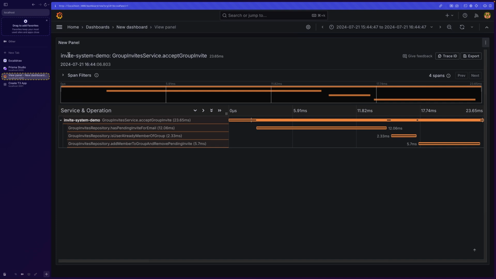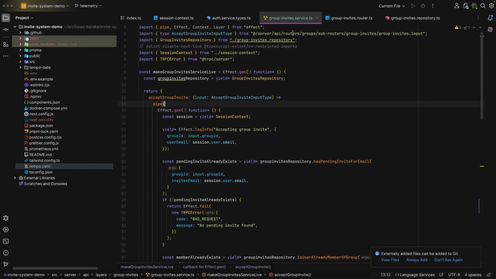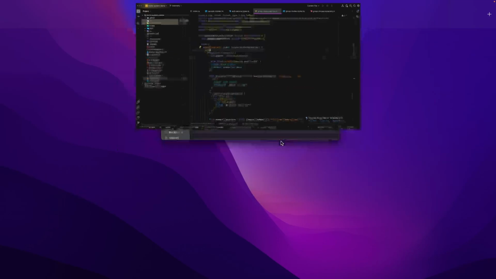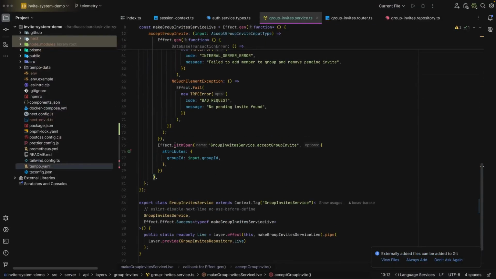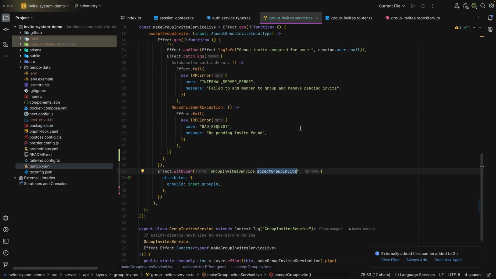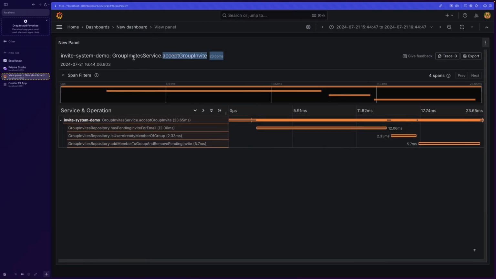Again, if you have a distributed system, you can easily identify the different systems that you have and all of your microservices and whatnot. In our case, we get invite system demo, and then we get the trace for group invite service dot accept group invite. So this is the parent span of everything, and that is the one that initiated the whole trace. So if I come here, as you can see, we have the group invite service accept group invite. So this is the parent one, and hence we get that here.